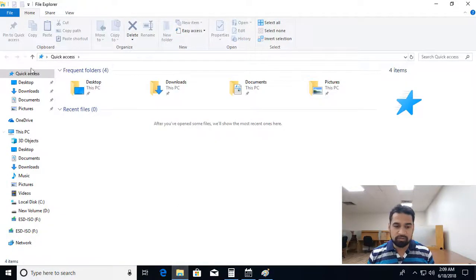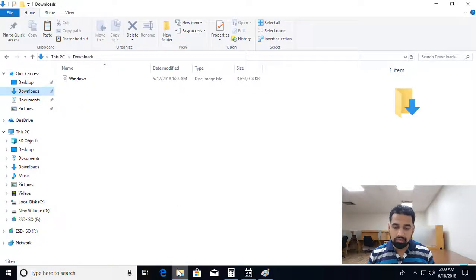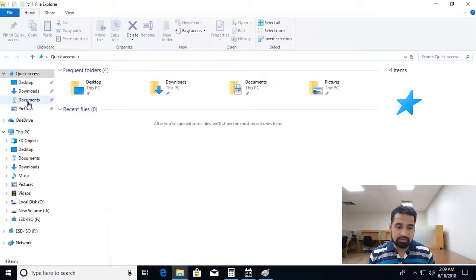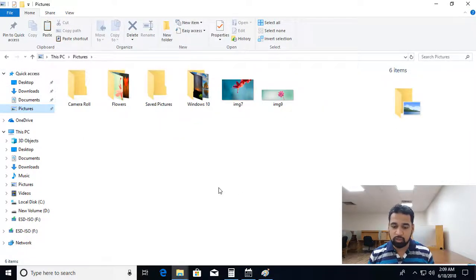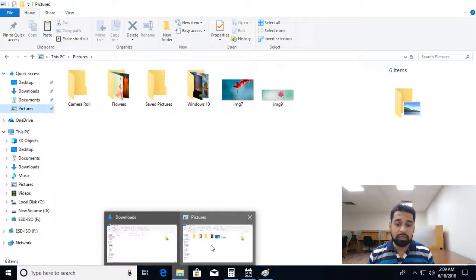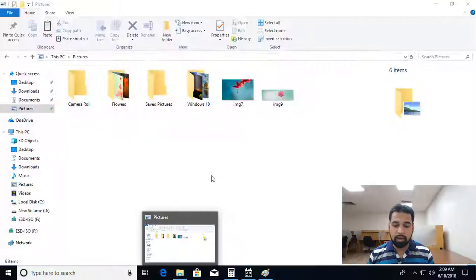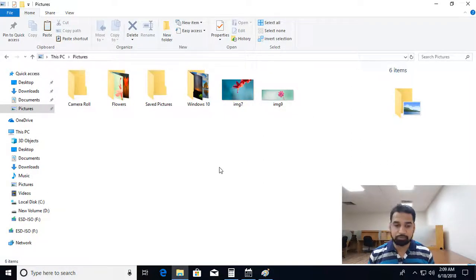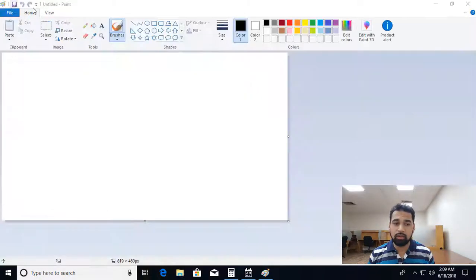So if I open two instances, in one I am on downloads, and in the other instance I am on pictures. Suppose I want to close the downloads window, I go over here and it shows the thumbnail of both the applications. I click on close over here and the downloads window gets closed. Another easy option is you simply double click over here on the control menu, and that application gets closed.